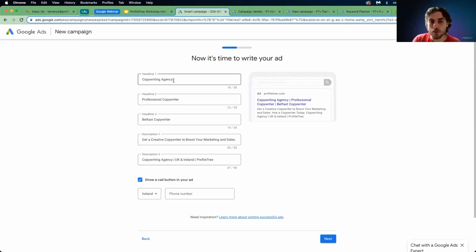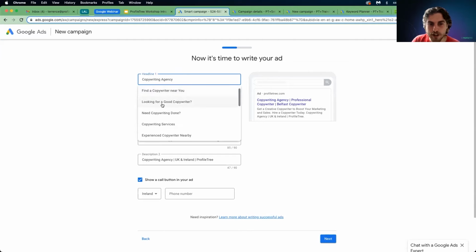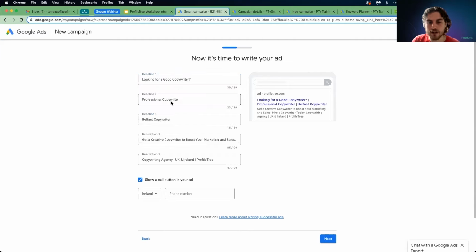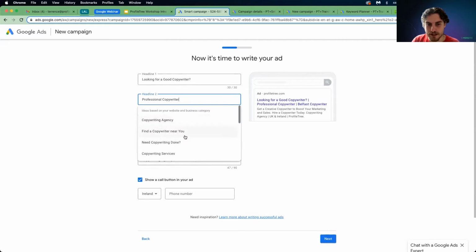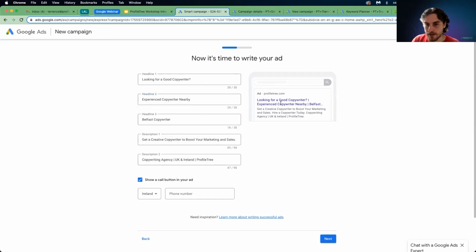What we do is with headline 1, we put in what we are advertising. So for copywriting, we could put something like, are you looking for a good copywriter? Something along those lines, but it's what we're advertising. Number 2, we can put information that just helps promote that. So we are professional copywriters or something along those lines. Experienced copywriter nearby, highly skilled, those sorts of things in headline 2.